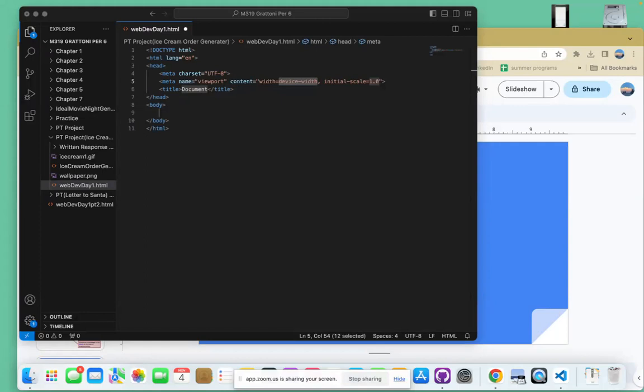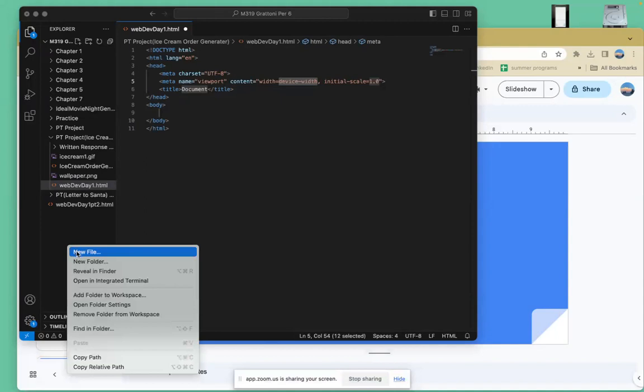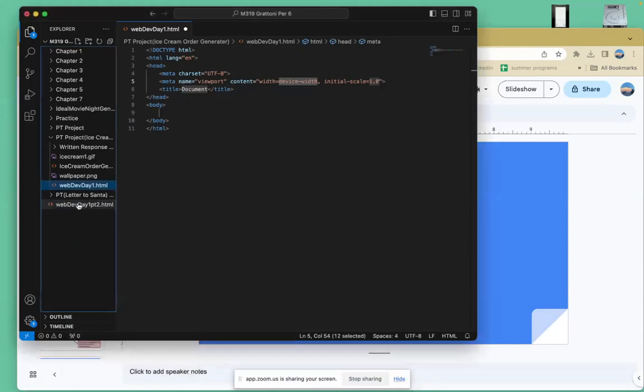Rushita, there are a couple of questions on the chat. Yeah, I was responding to them right now. Sure. So if you want to create a new file, right click and then select new file. And then after you do that, when you right click and click new file, you should be able to name it. And name it webdev day1.html. You can see it right here.